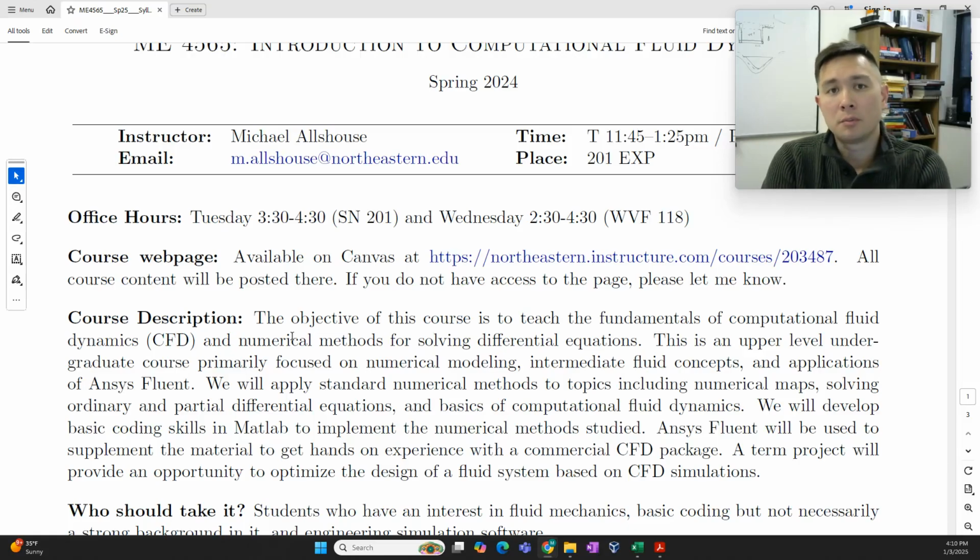The next thing that we're going to be introducing in this course are numerical methods. How do we go about simulating a fluid? How do we go about solving the ODEs and PDEs that are the foundation of the models that represent what is occurring in fluid phenomena?